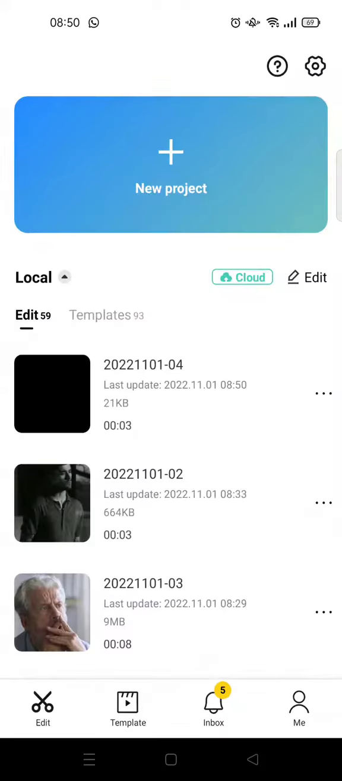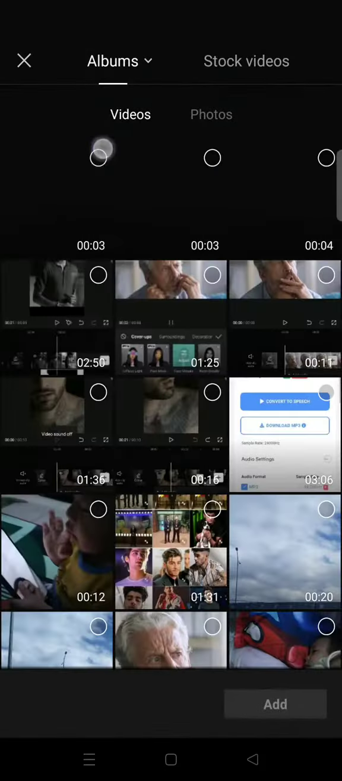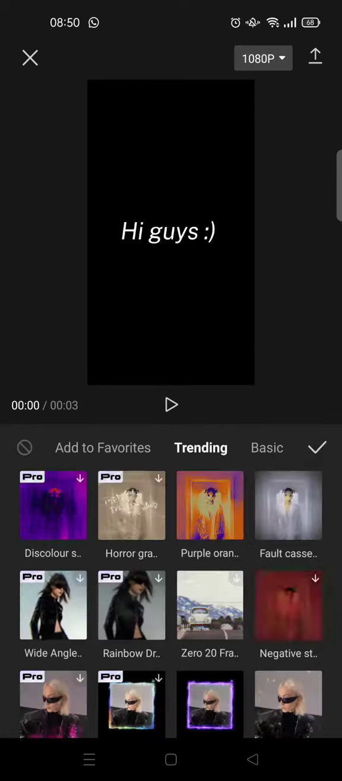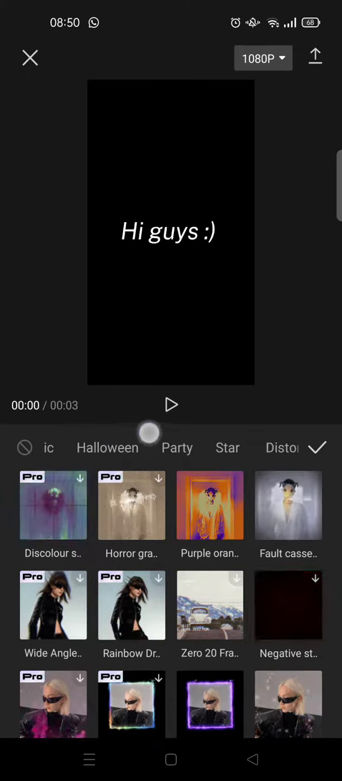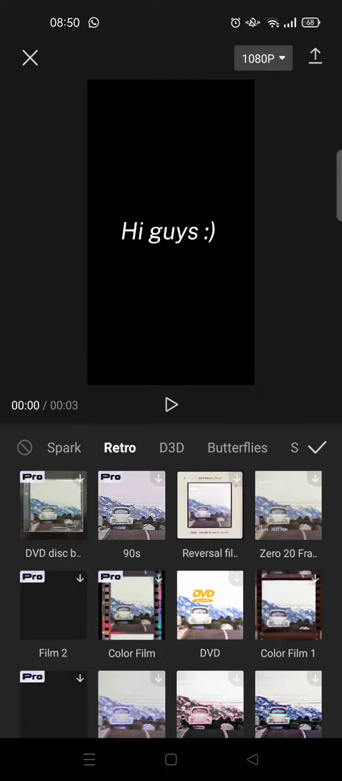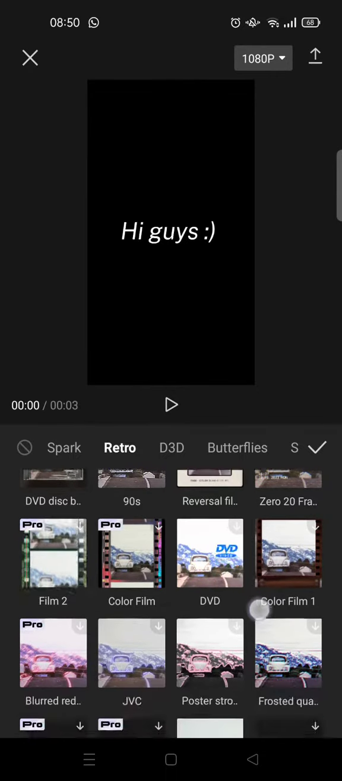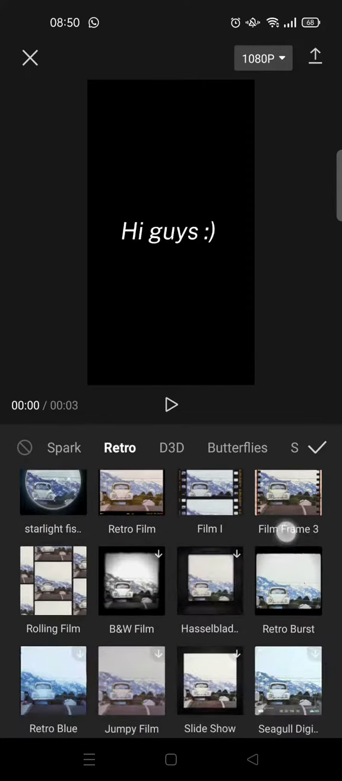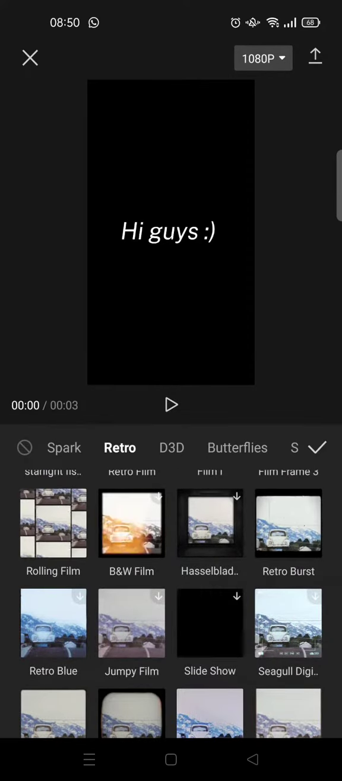Click on done, and then click on new project and add the previous video that you exported, this one's right here, and then just go to effects, video effects, and then just swipe until you find the retro options here, and then here you can just scroll down until you find the jumpy film option, this one's right here.